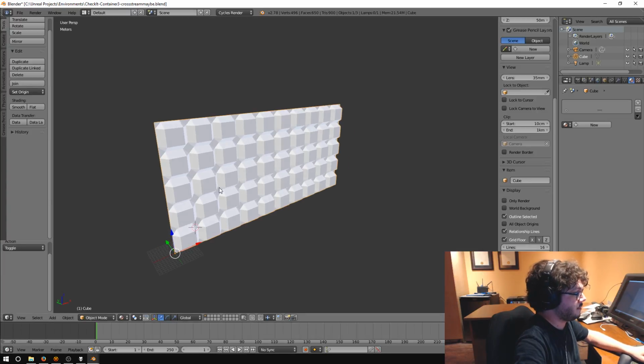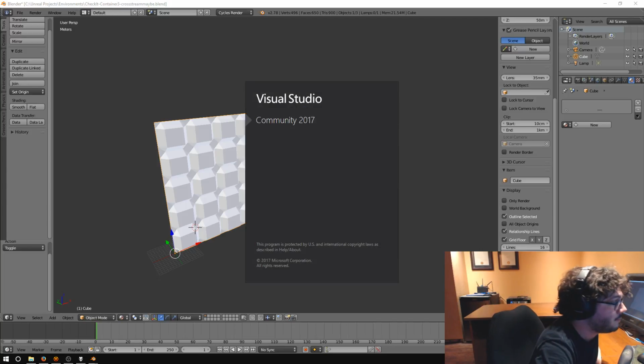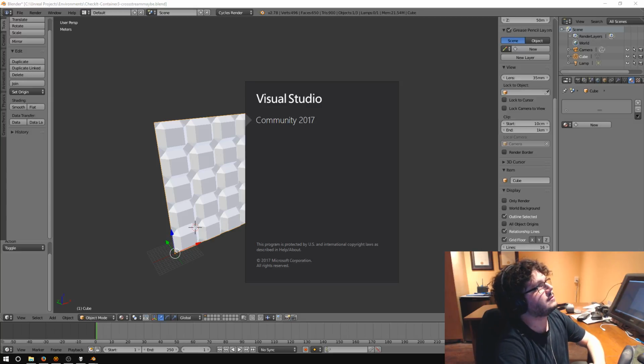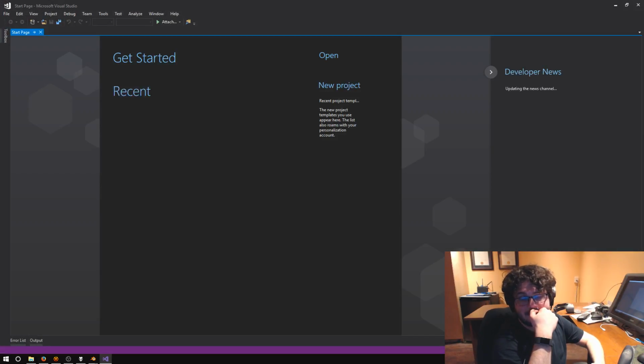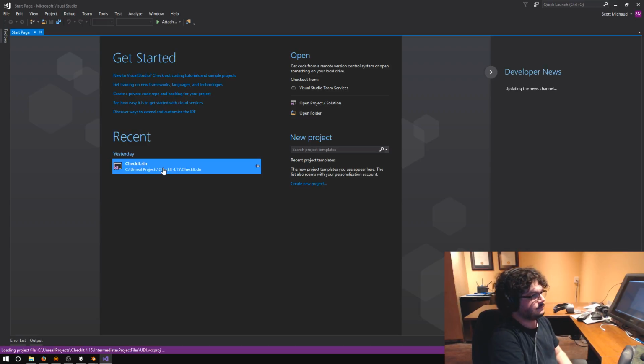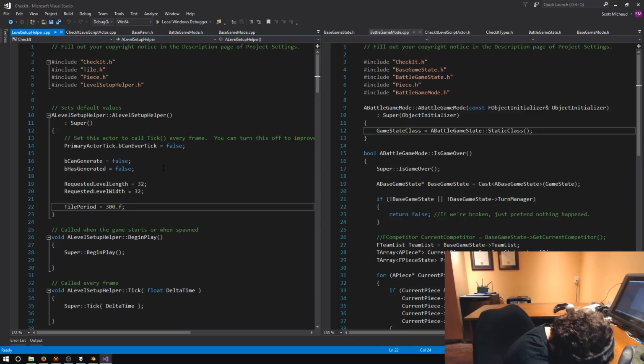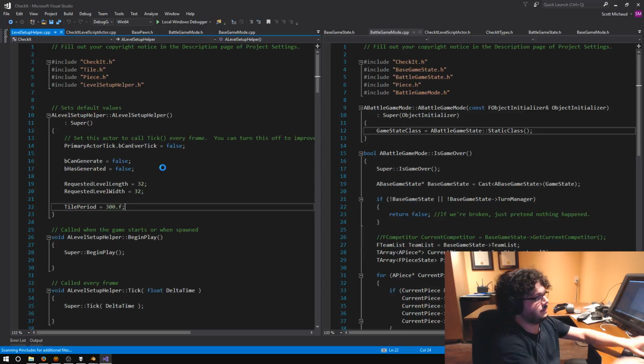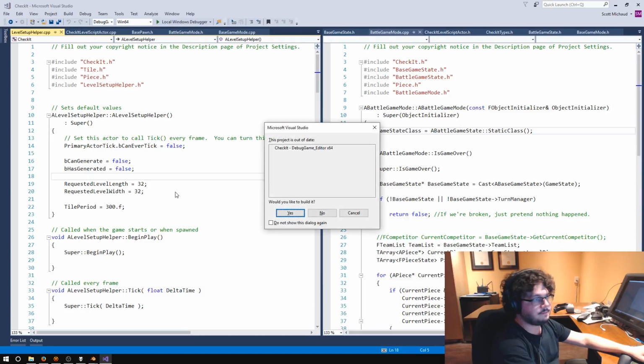Export FBX. Now we're going to open up Visual Studio 2017, which I'm going to switch to 2015 at some point. I have them both installed, but I haven't installed the plugins yet, and I haven't flipped over Unreal Engine yet, so we're just using it like this for now. Now we need to build this to get into our game.